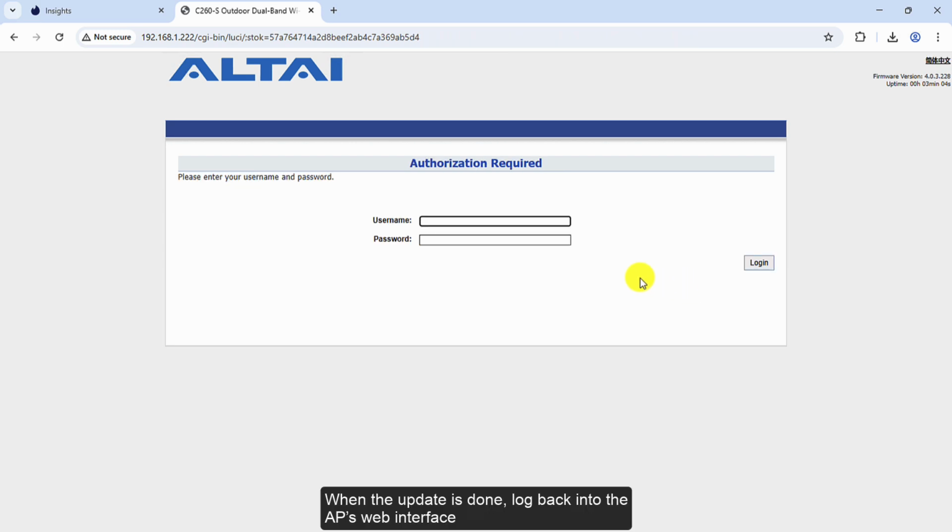When the update is done, log back into the AP's web interface and check the firmware version in the top right corner to confirm the upgrade was successful.